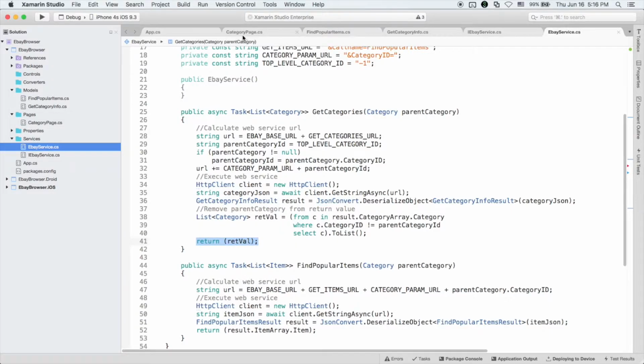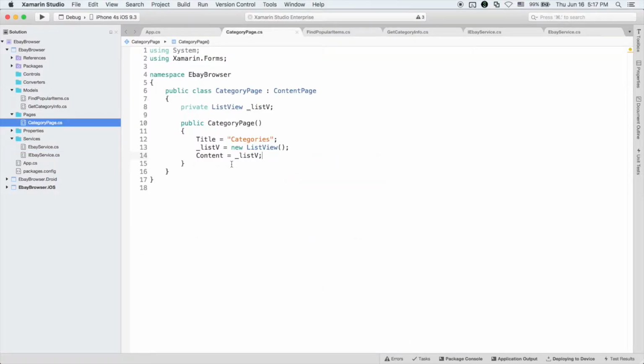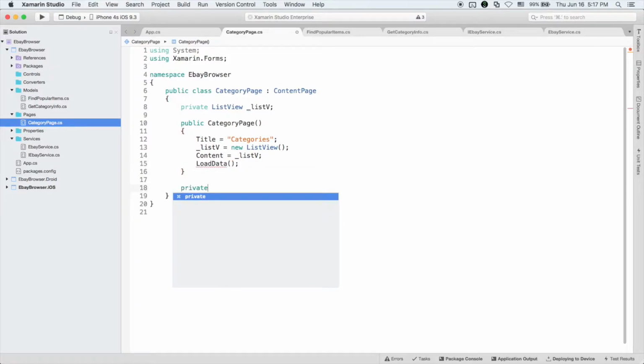So let's get back to our category page and let's try and make a call to this web service. So what I'm going to do is, after I've set up my category page with an empty list right now, I'm going to make a function down below called load data. And this needs to be an asynchronous method because I'm going to need to make await calls inside it.